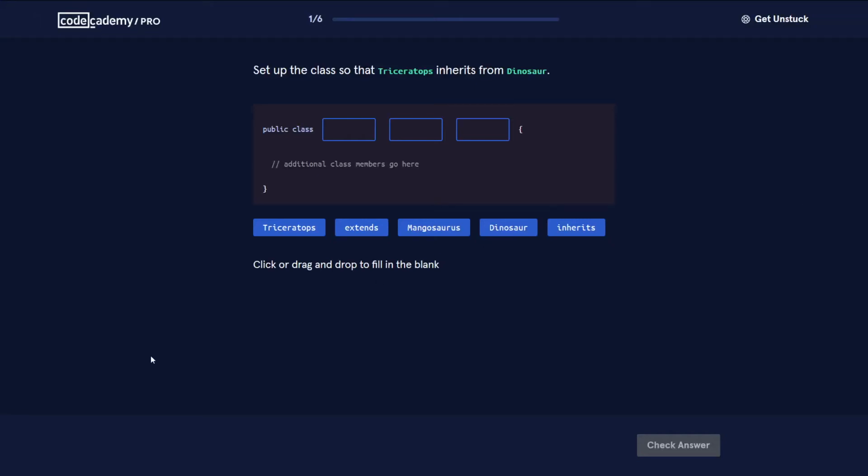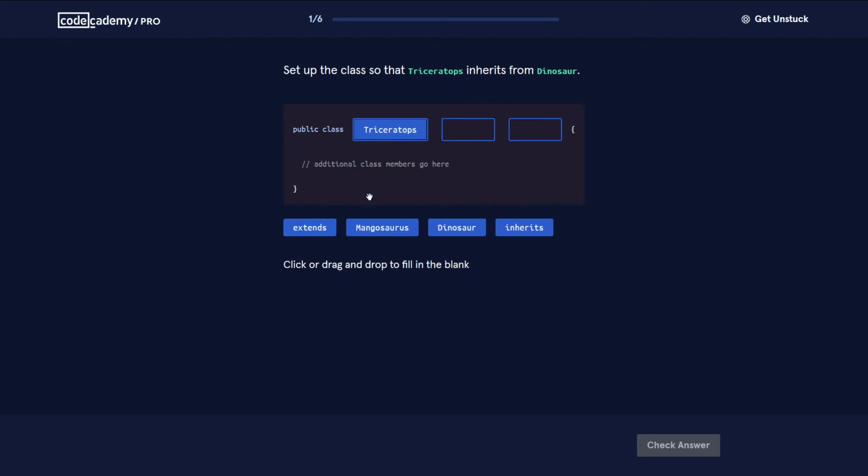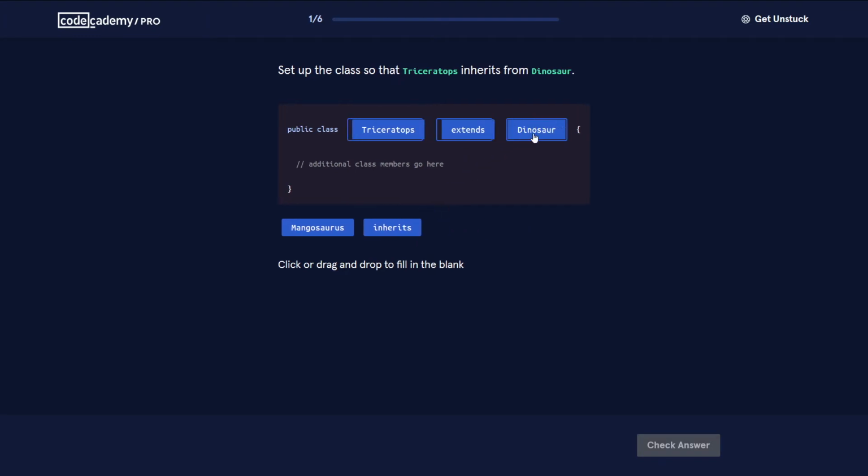So we're going to do a quiz on inheritance and polymorphism in Java. We have 6 questions in total, and it says set up the class so that Triceratops inherits from dinosaur. Okay, so we have public class, this one extends this one, dinosaur.